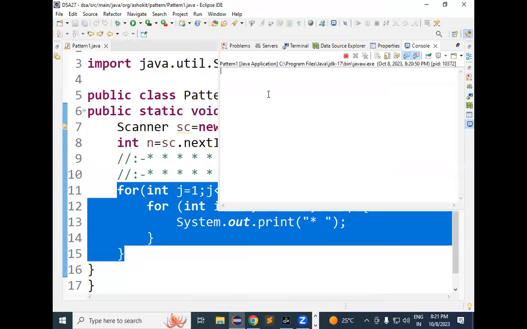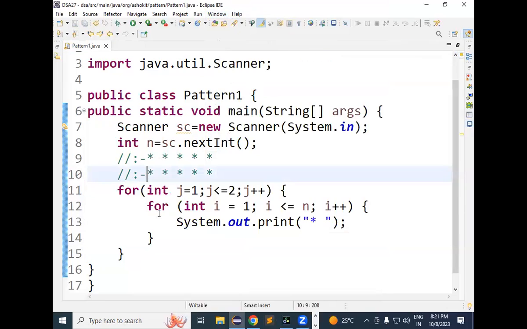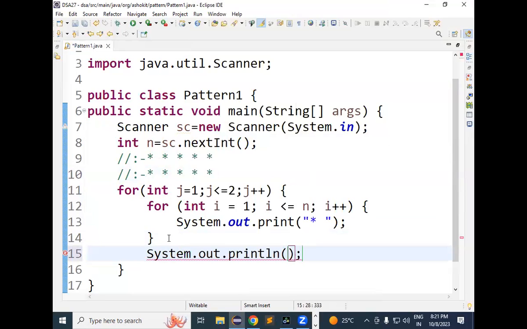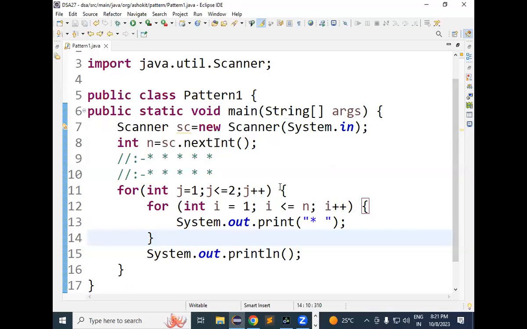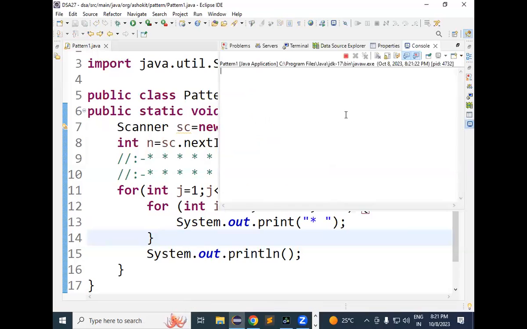I'll give a smaller value, let's say 3. So everything is getting displayed in the same line. Is this part clear? That after printing the row, we should go to the next line. An empty sysout will work, right? It will take us to the next line. Let me give value 4. We were able to get this correct.